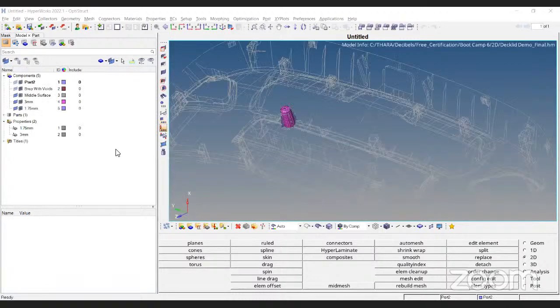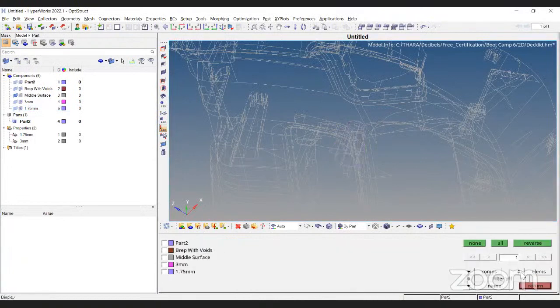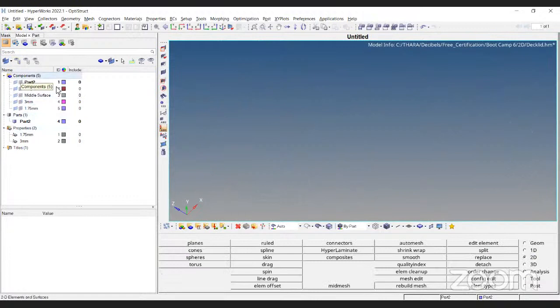See, all our activities are going to be done here. This is the model tree, which will have components, properties, material details, load collectors, and load steps. Whatever activities you create in HyperMesh, everything will be available in this model tree.